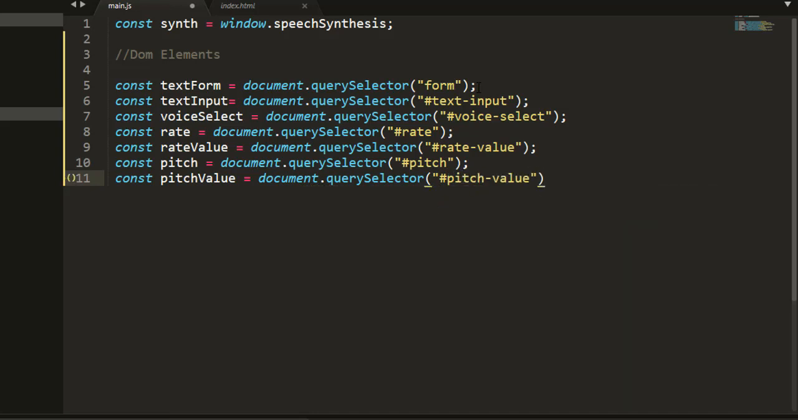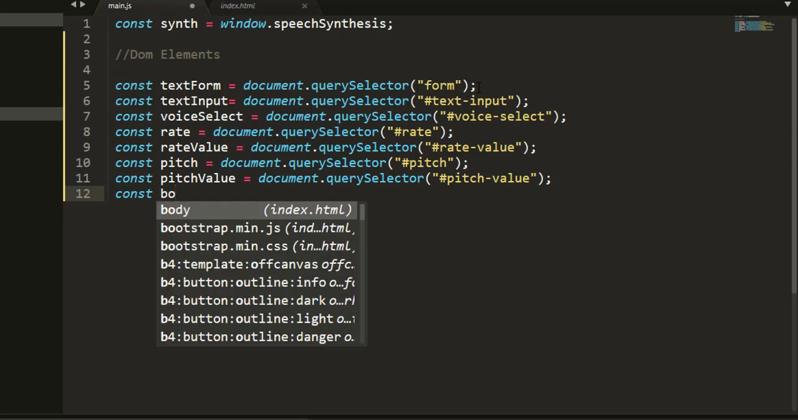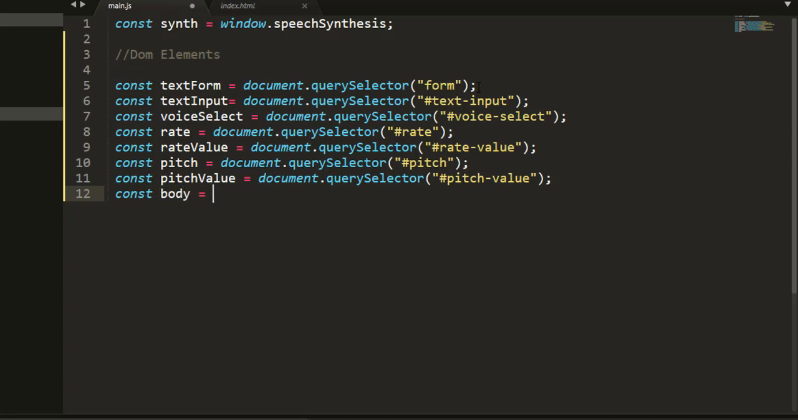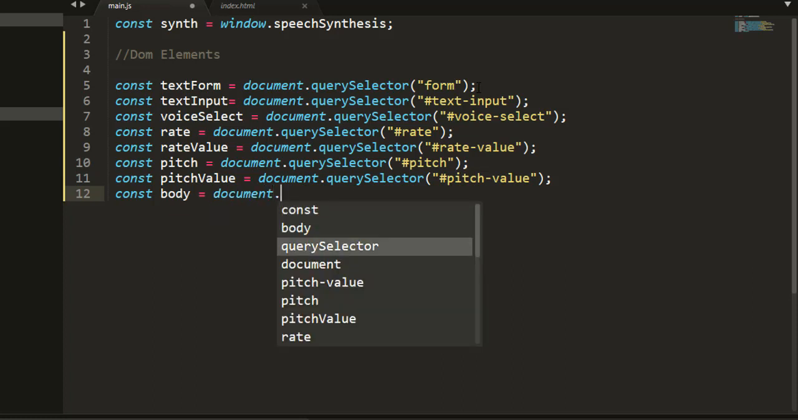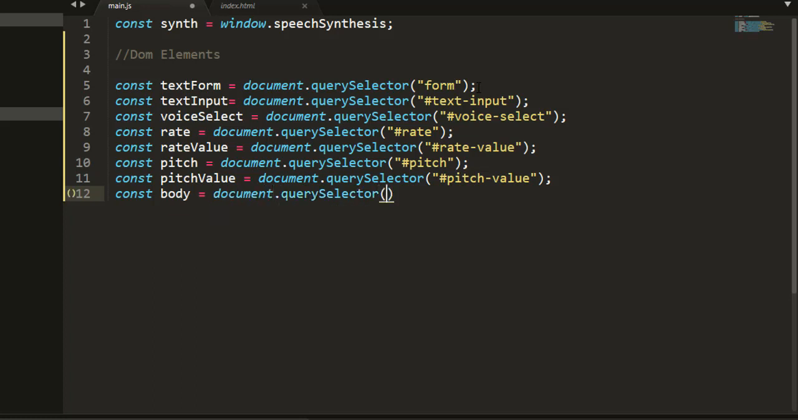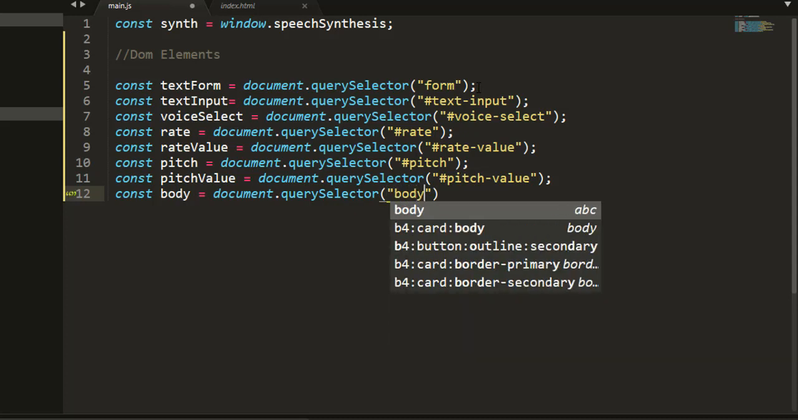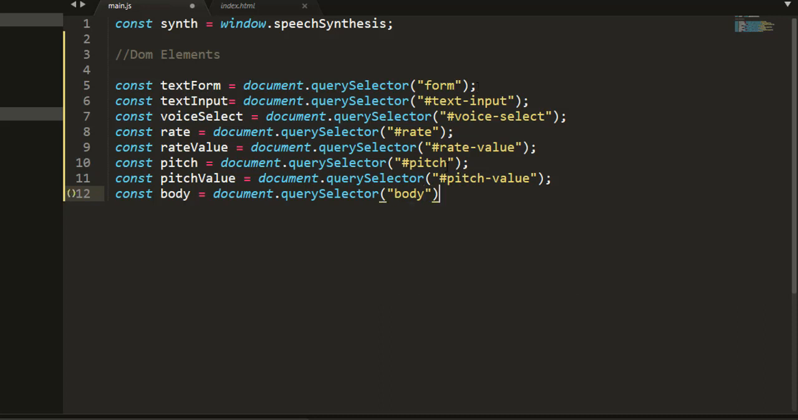Good. The last one we need to grab here is the body. Const body, the body of our HTML, is document.querySelector with body. Since it's an element, we don't need to put either a dot or a hash at the front. We just put the name of the element directly like this. So this is all we need to do.